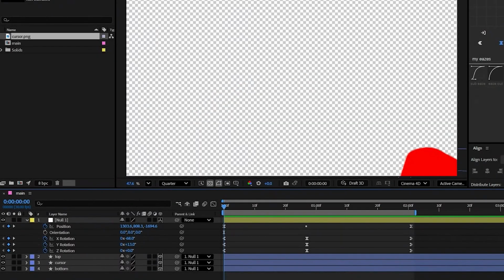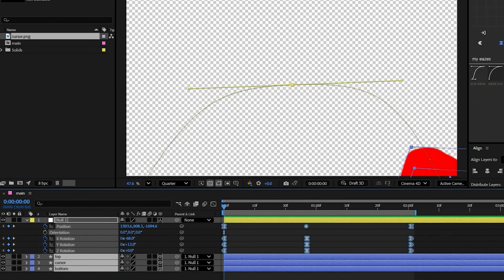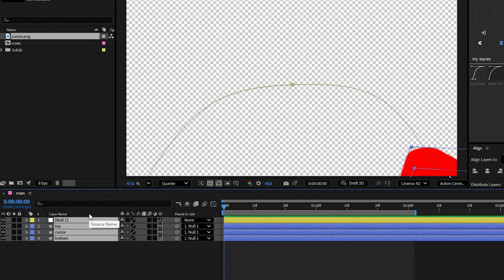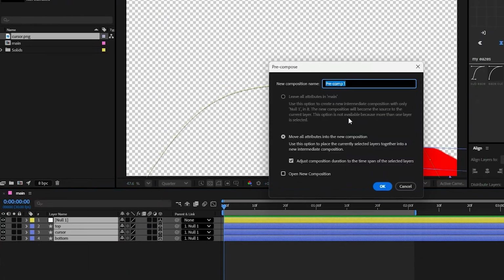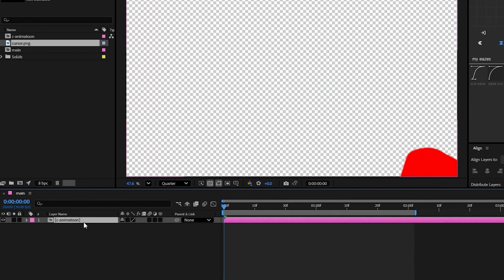Now that we've created our animation, let's pre-compose this. We can simply do that by pressing Ctrl Shift C on our keyboard. And let's name this C animation. Now that we have our pre-composition, we are going to duplicate this 2 times.